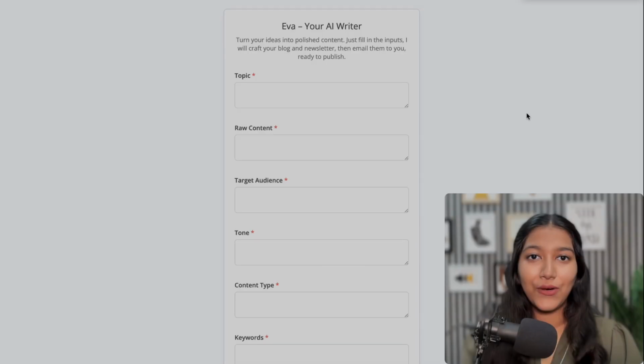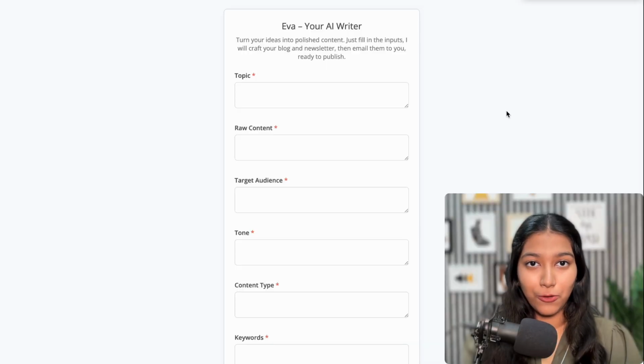So let me take you to my screen and show you how it works in action. Okay, so this is going to be the entry point of the automation. Every time you want to generate a newsletter or a blog post, you just have to fill out this simple form. You put in your raw thoughts, and that's it. You can forget it. It's going to generate the entire thing for you and then email it to you.